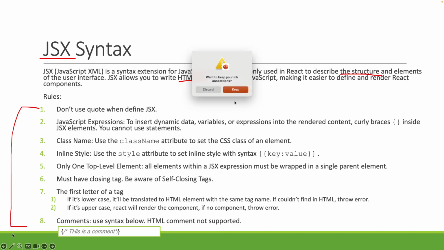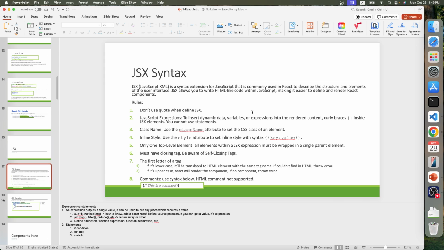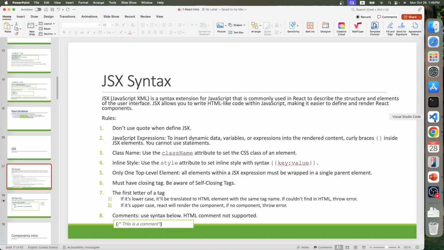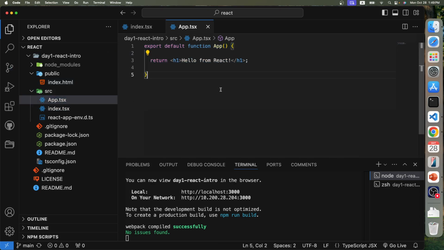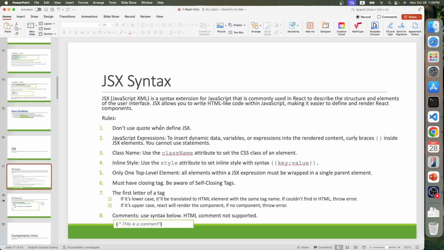I'm going to discard this, exit from the mode, and just use the code. All our code I'm going to put in our app.tsx. Okay. First rule is what? Don't use quotes when defining JSX.